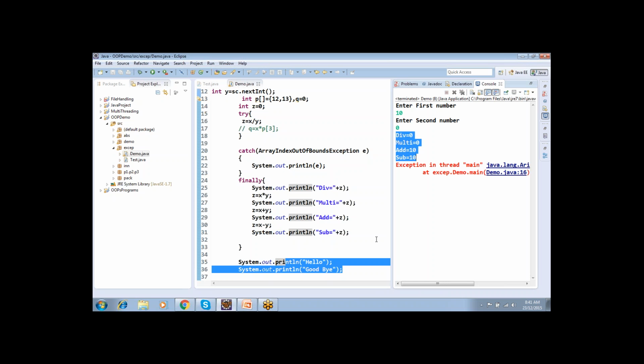Yes, it was clear. But suppose we have more lines of code, then do we have to put all the code in the finally block only? No, actually, only the code that you must want to execute. Suppose you are using some resources. Resources means, suppose you are writing code for file reading or file writing.